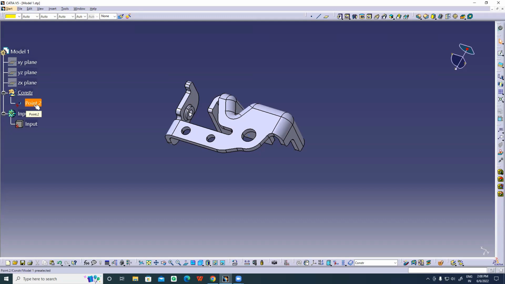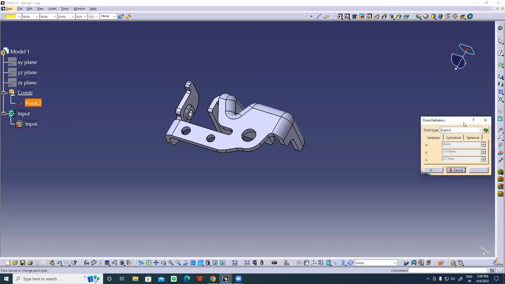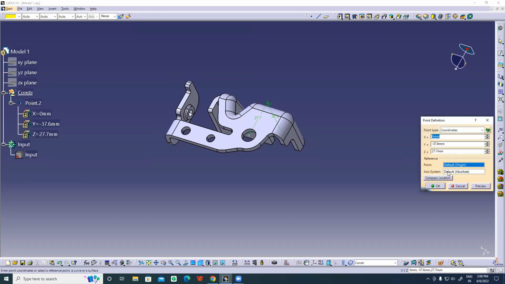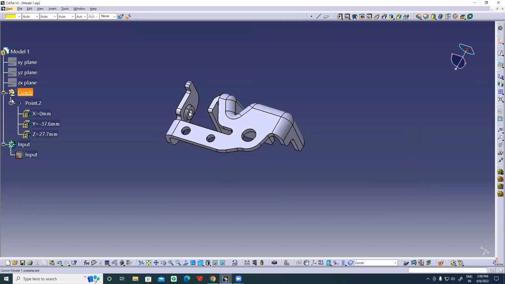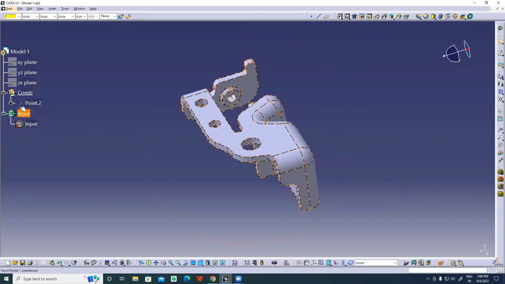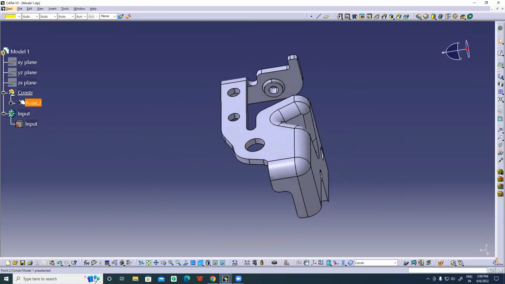To make it independent and parametric, I'll double click on the point. Once I isolated it, you can see the point type is coming as explicit. I'll change explicit to coordinates, and some values come for the coordinates. I'm not bothering about the values, I'm just simply clicking on OK. So now it becomes a parametric point, and I can shift the point from one place to another place. Later, once we have completed the model, we'll try to shift the points.